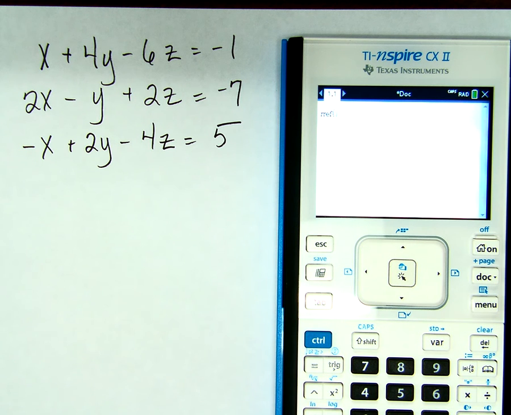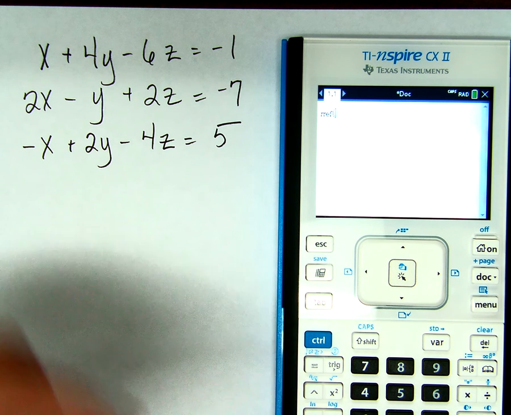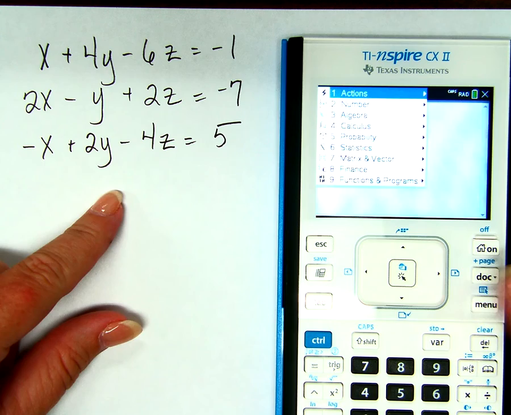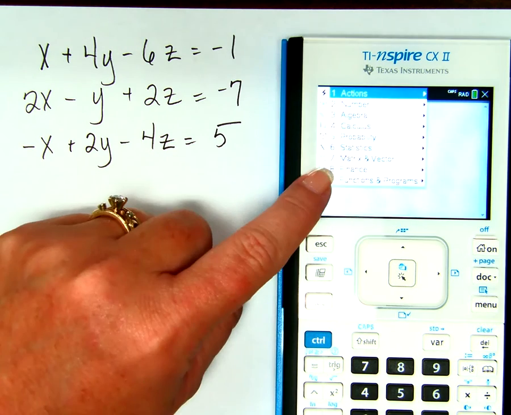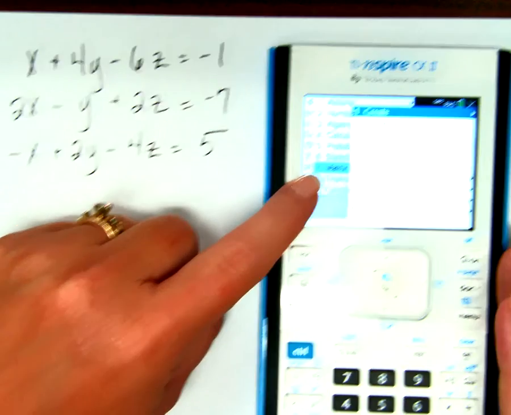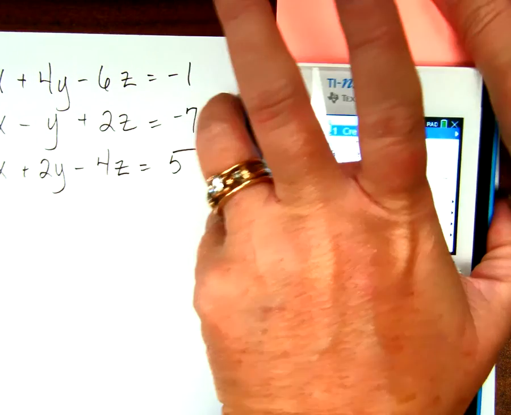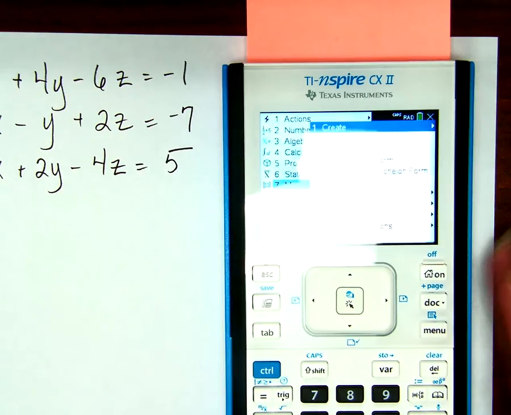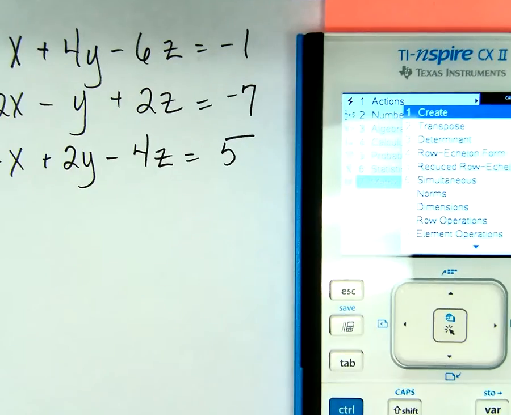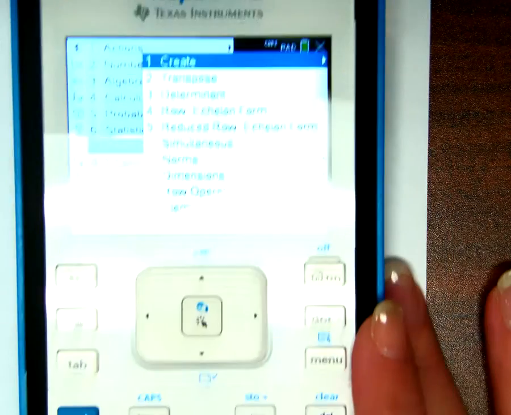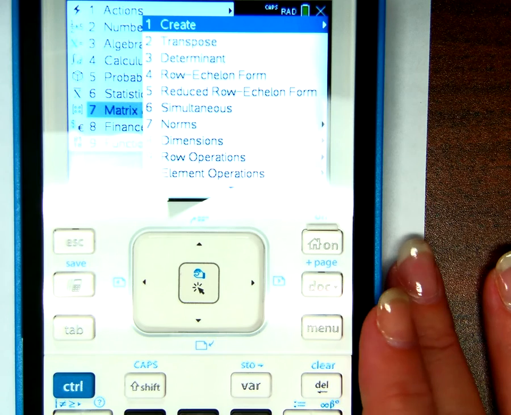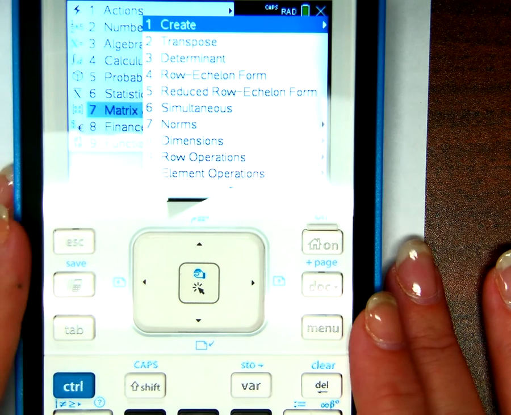Guys, I don't know what echelon is. That's just part of the name of the thing, okay? Don't forget about that. Then we want to press menu again. We want to press matrix again. Well, that's worse instead of better. There we go. And we want to choose create.